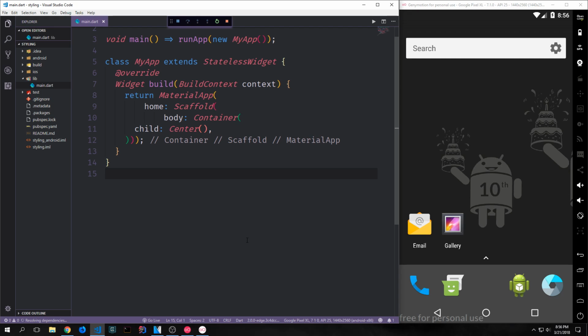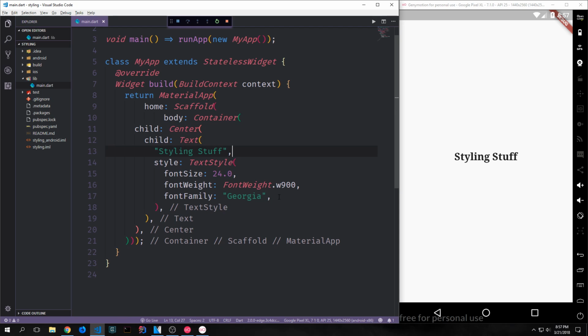In our app, I've already built a fairly simple skeleton application. We have a material app, and inside of which we have a scaffold that has a container, and inside of that we have a center. Let's first take a look at text style.